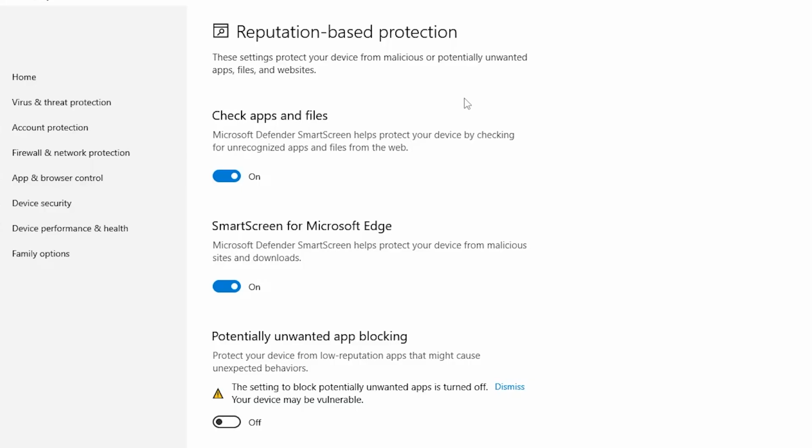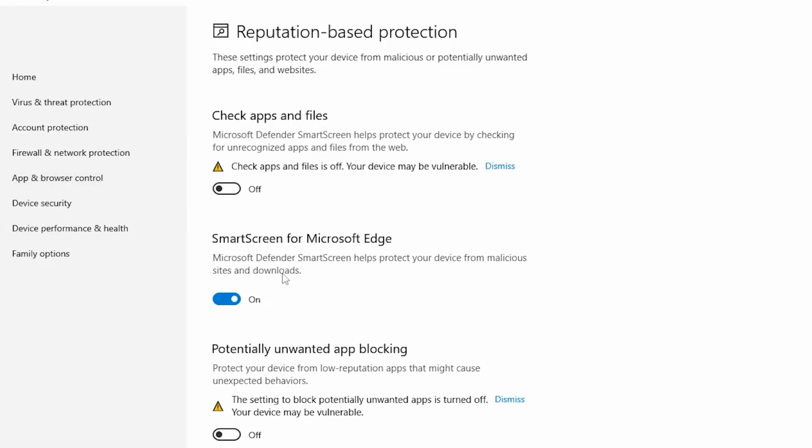Here, you will find several toggle switches. The first one is for checking apps and files. This controls whether SmartScreen should scan files and apps that you open on your computer. If you want to disable it, click the toggle switch to turn it off.